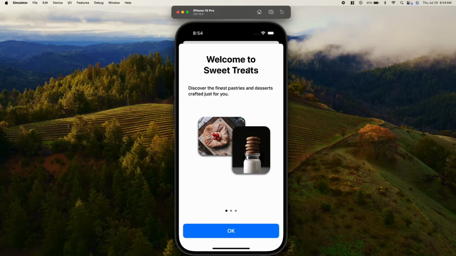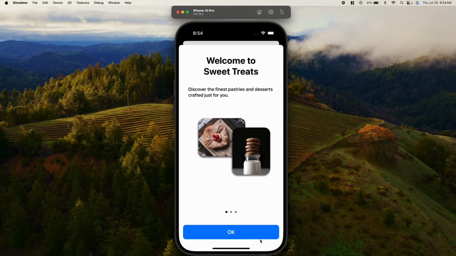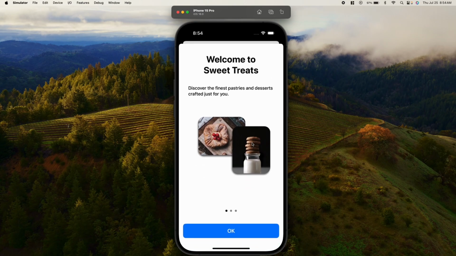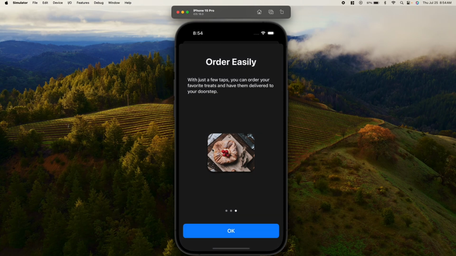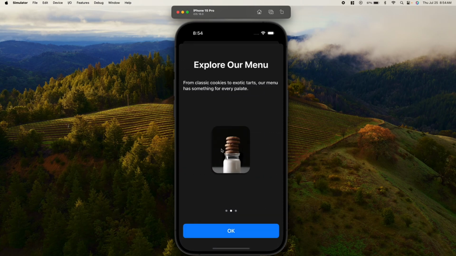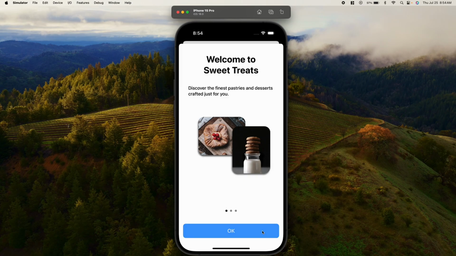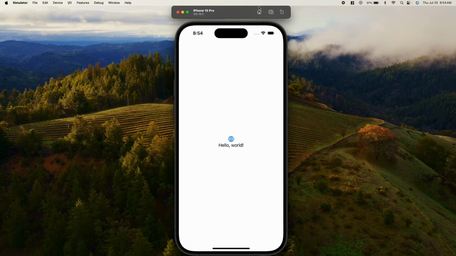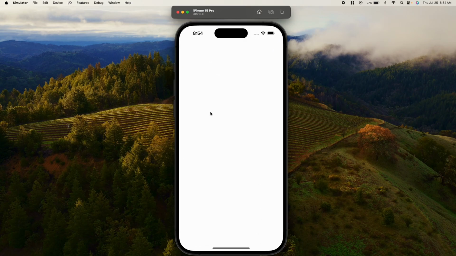So there we go. We cannot dismiss by just pulling down at all, but we have our nice button there and we can swipe through things. Looks good there. If we go to dark mode, looks good there. And yeah, looking pretty good. We hit OK, it dismisses it. Open it back up. Our data is persisted so that we shouldn't, yep, look at that, we don't see it again.